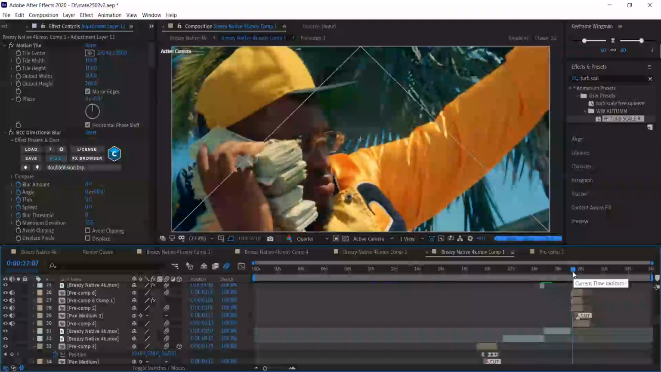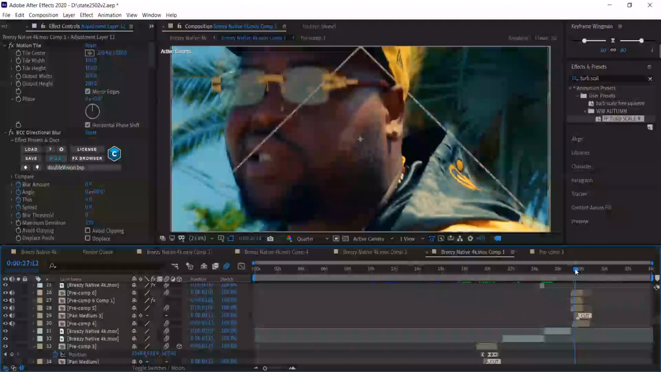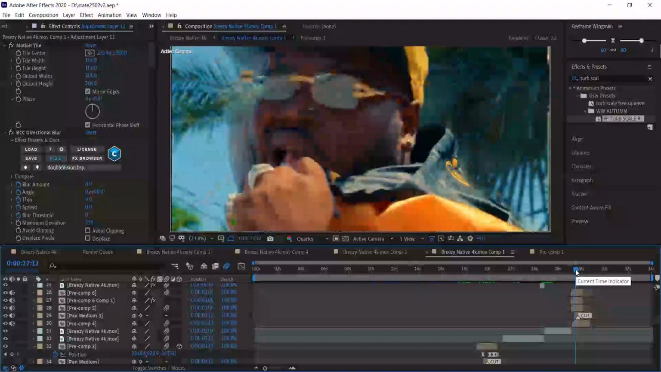Next one was the sliding effect again, where he kind of slides off the screen, if I'm not mistaken.